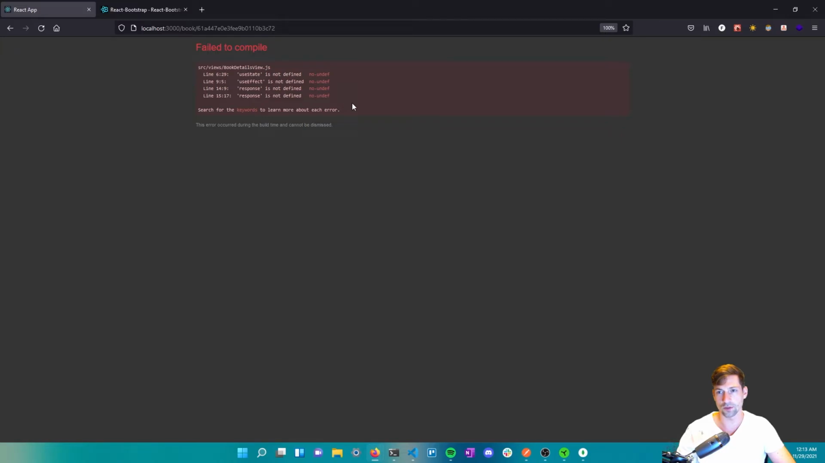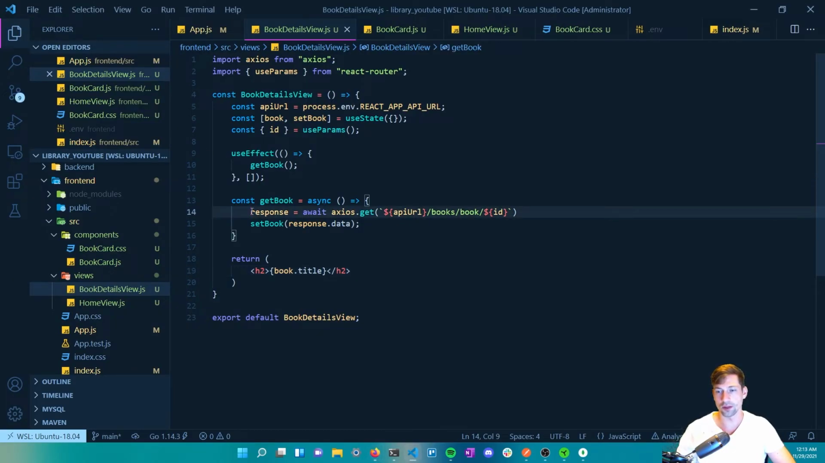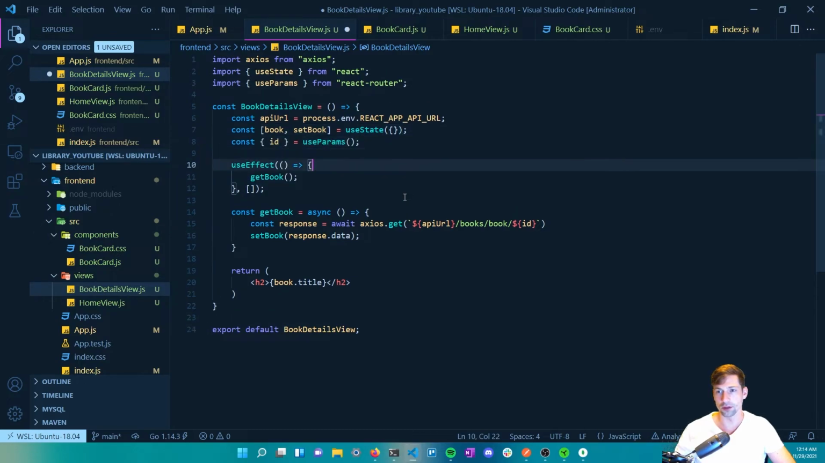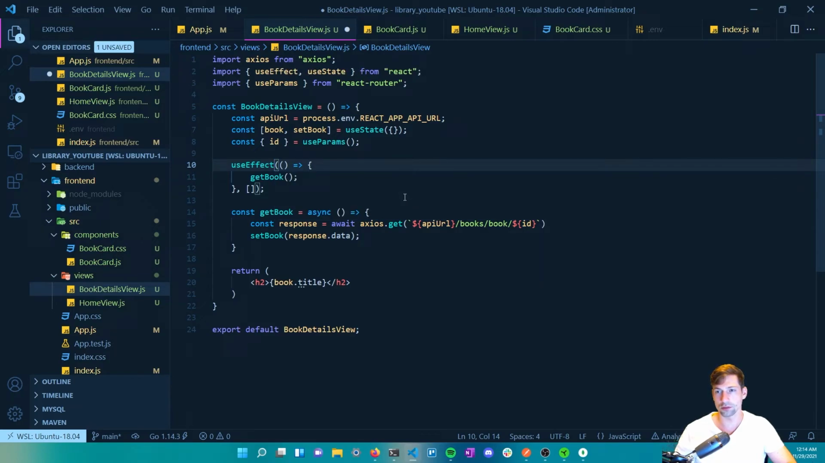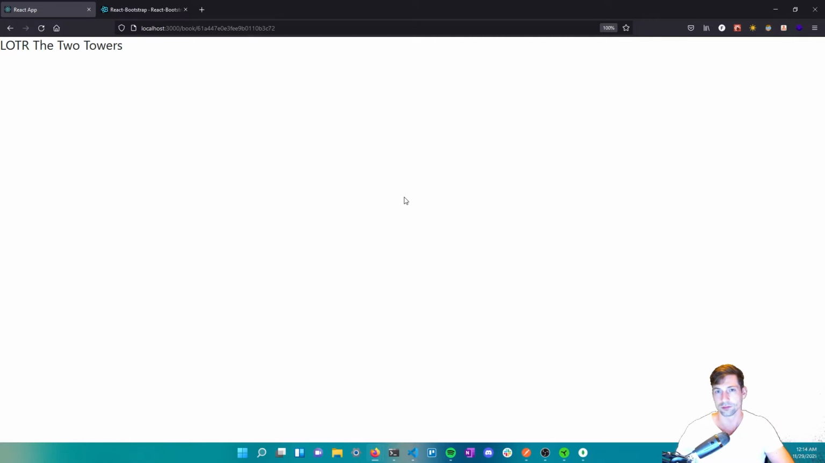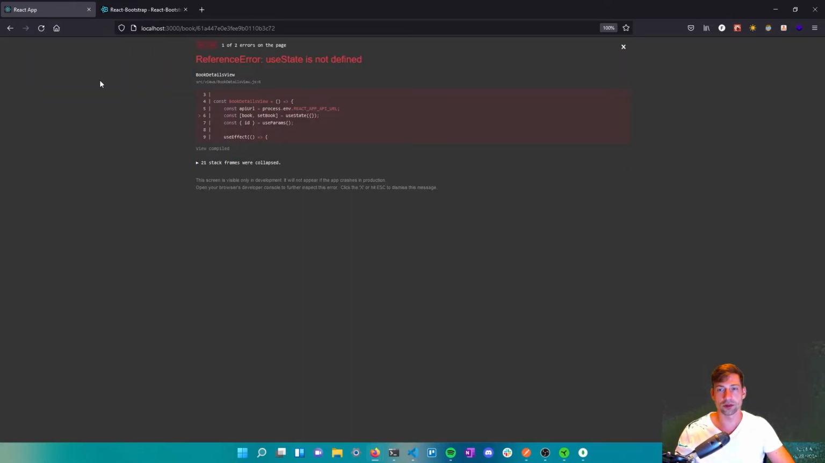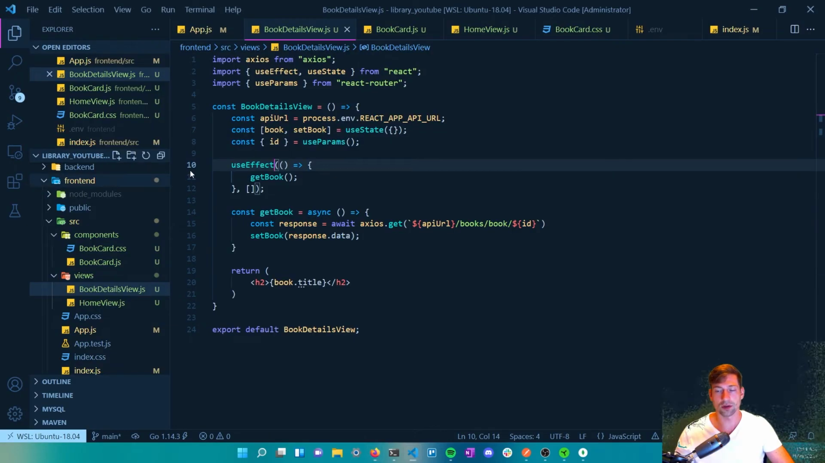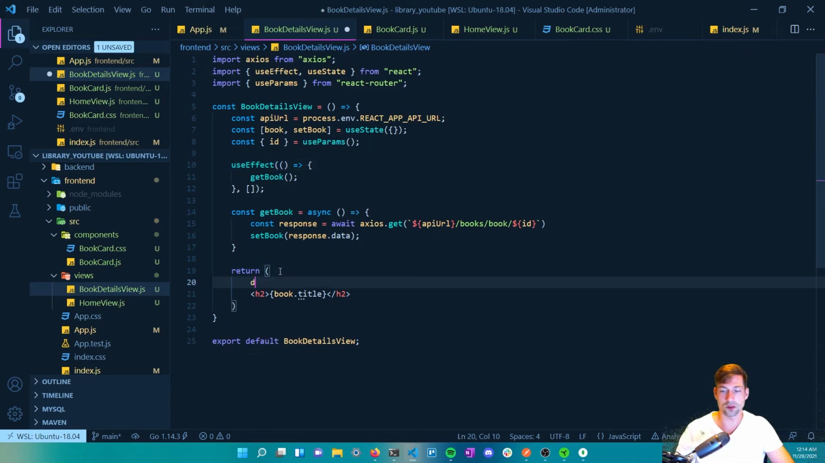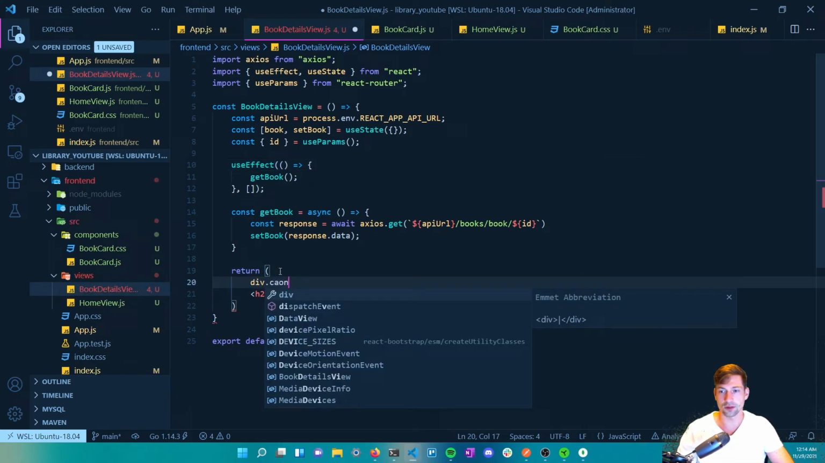useState not defined, useEffect, okay, fine. And also this has to be const. And let's import useState, and let's import useEffect. There you go. Hey, there you go. Lord of the Rings. Oh, wait, what? It is a fine useState. Oh, that's a weird error. Anyway, Lord of the Rings, the Two Towers. So that means that this is working. So what I'm going to do is I'm gonna create a div container.